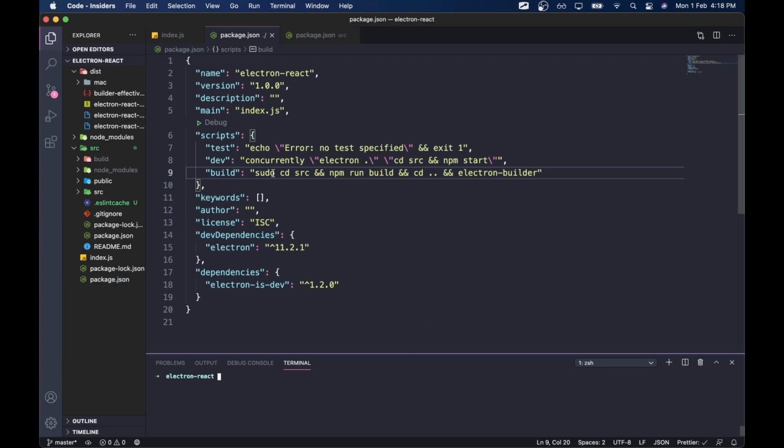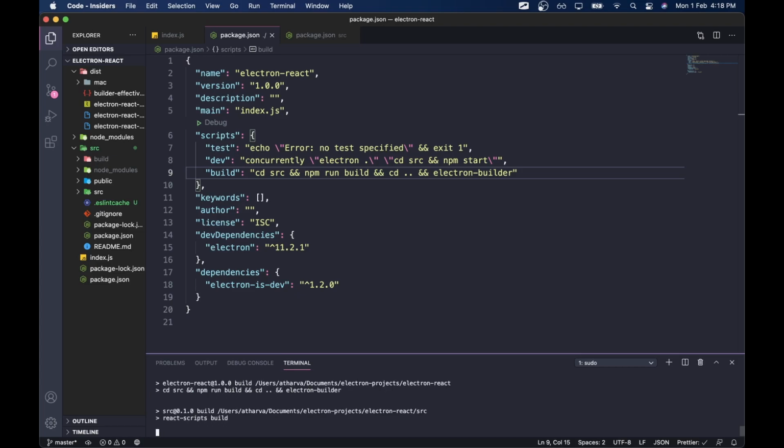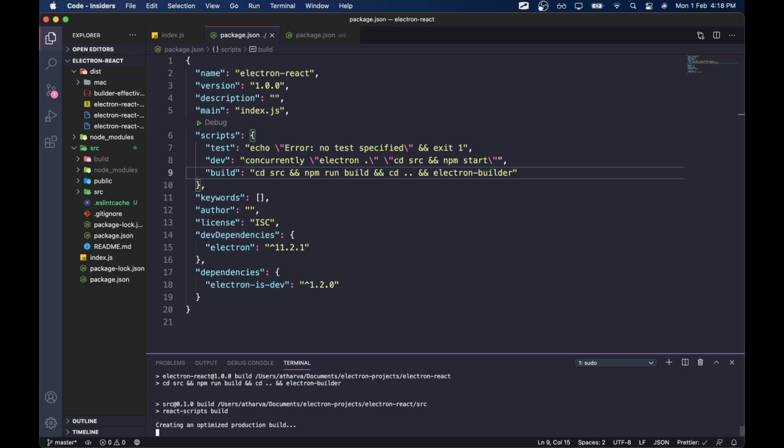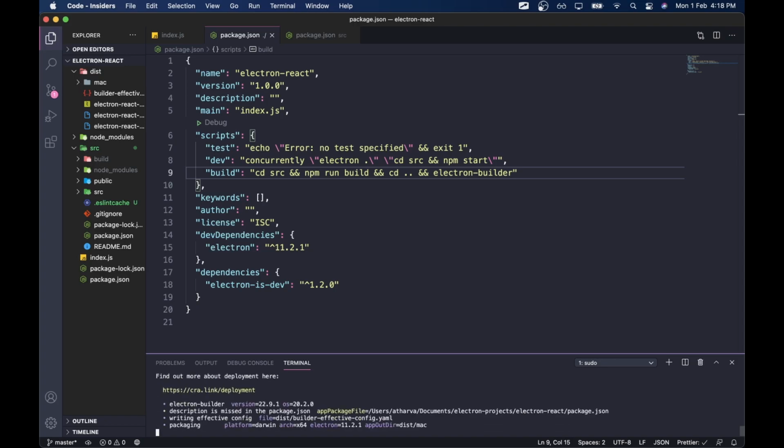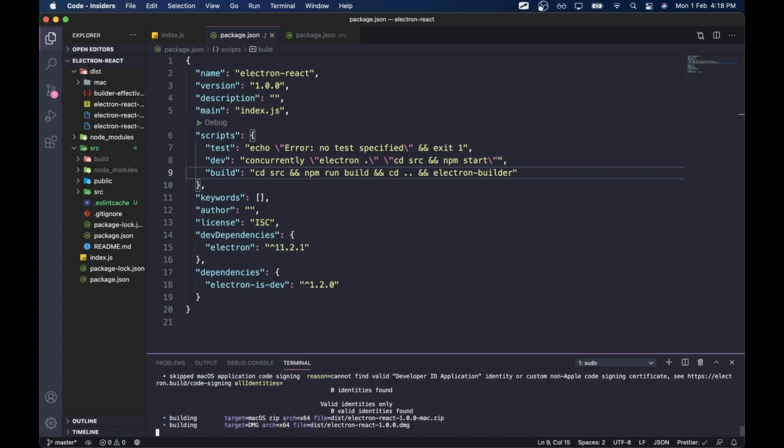Okay, so it turned out that this sudo was giving some issues here. So I'll just get it out of here, and instead we will go here and type sudo npm run build, and now I know this is going to show some problems, and I'll show you exactly what problem it will show. So now it already created a React build. Now it's creating an Electron build, and this might take some time.